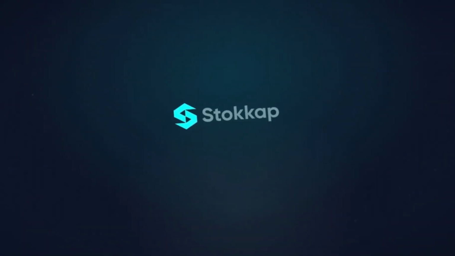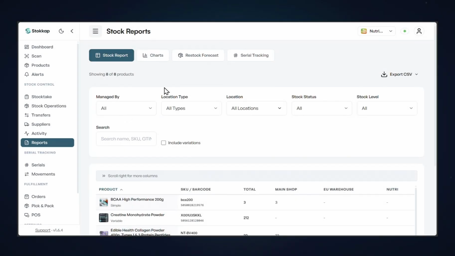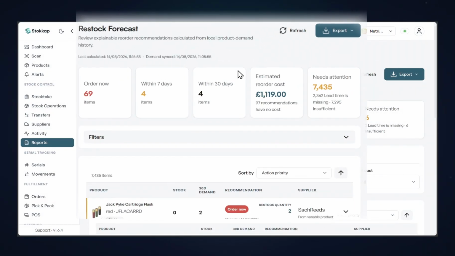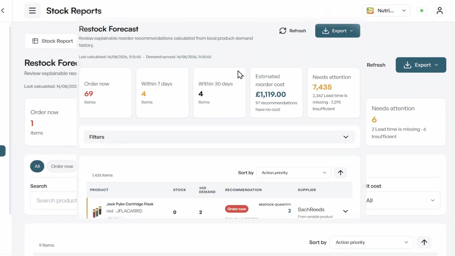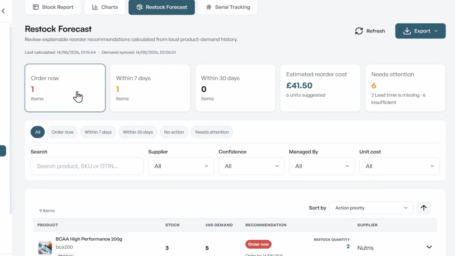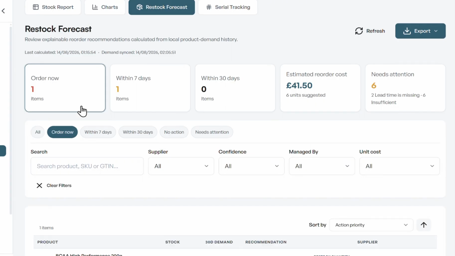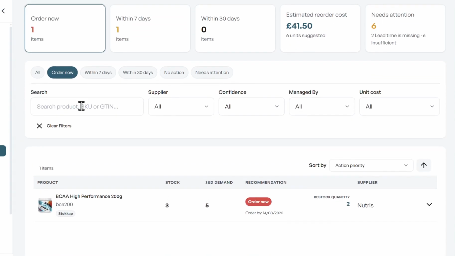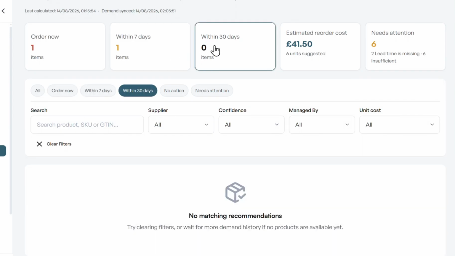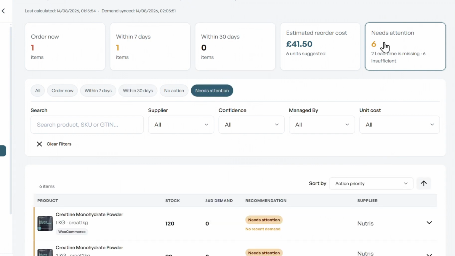Now for the interesting bit. Head over to Reports and open the new Restock Forecast tab. At the top, you immediately get an overview of what's happening across your inventory. You can see how many products need to be ordered now, how many are likely to need ordering within 7 days, and what's coming up within 30 days. You also get your estimated reorder cost and a clear indication of anything that needs attention.